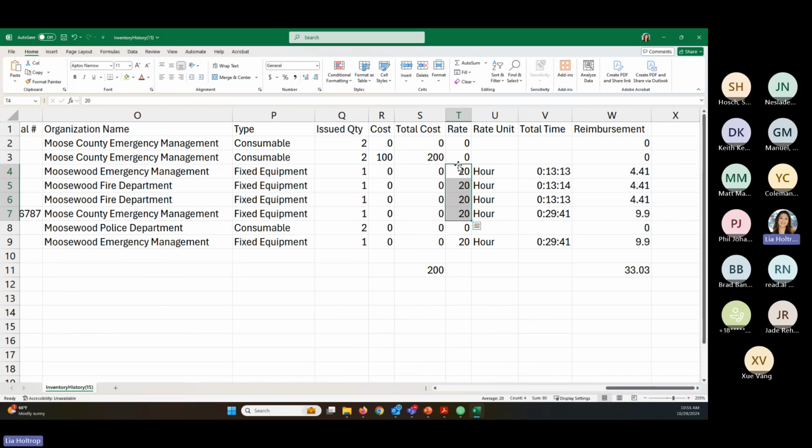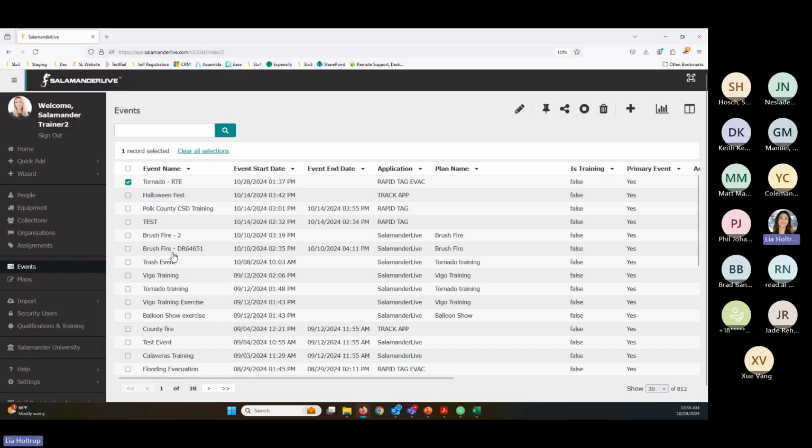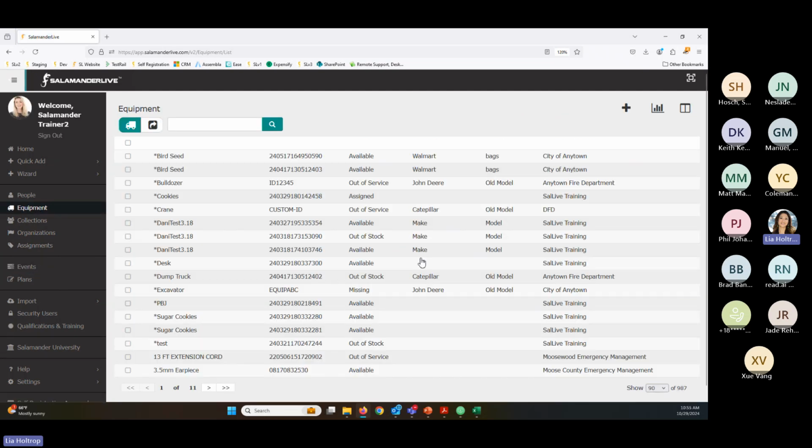Okay. So if these are truly reimbursable equipment, this $20 an hour is inaccurate. So you'll probably want to go into the record and update that so it's reporting correctly for a reimbursement cost. Okay, so that's in here. I'll pull it up for you so you can see where that information is.